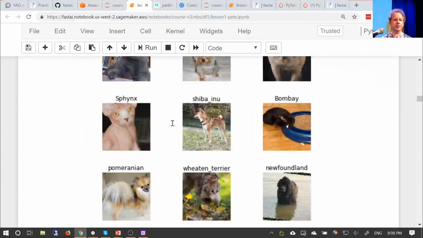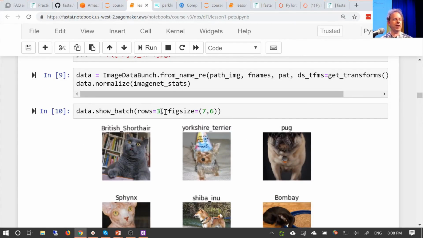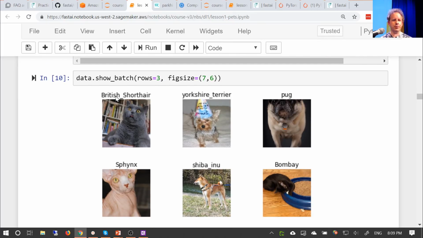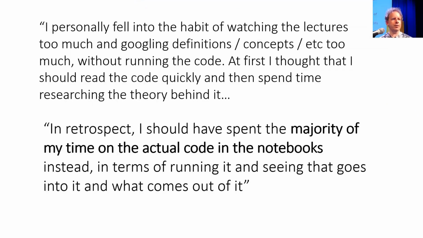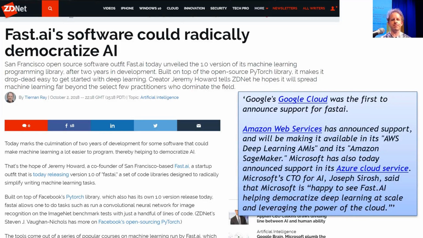So we've already seen an example of looking at what goes in, which is data.show_batch. And that's going to show you examples of labels and images. And so next, we're going to be seeing how to look at what came out. Right? So that's the most important thing to study.